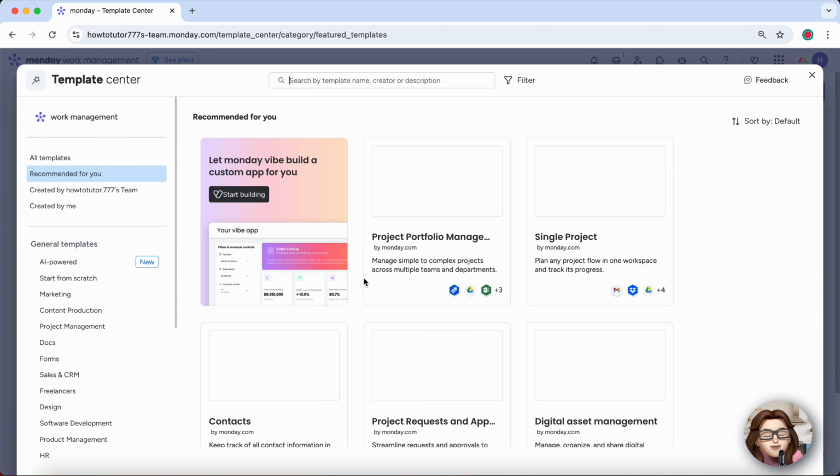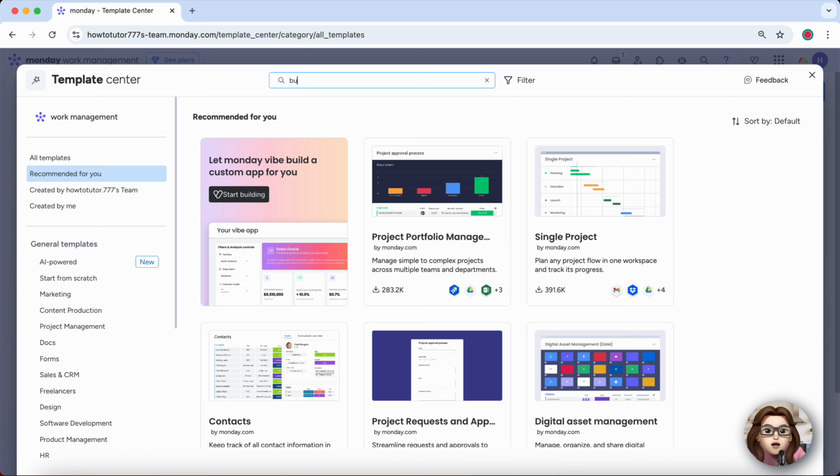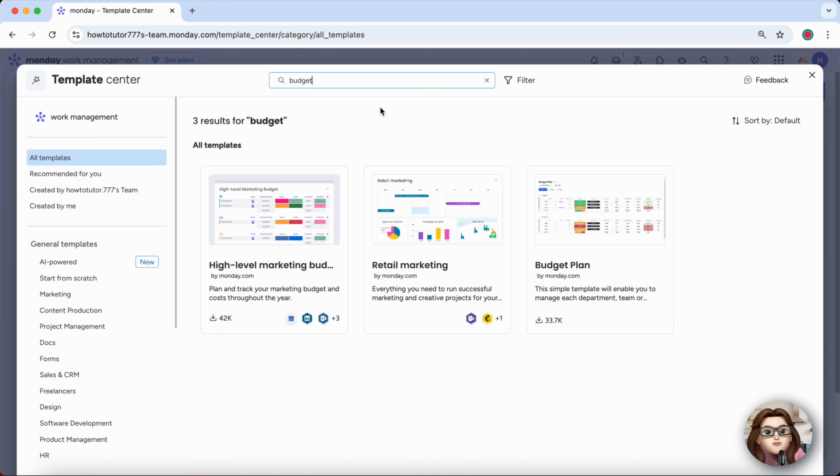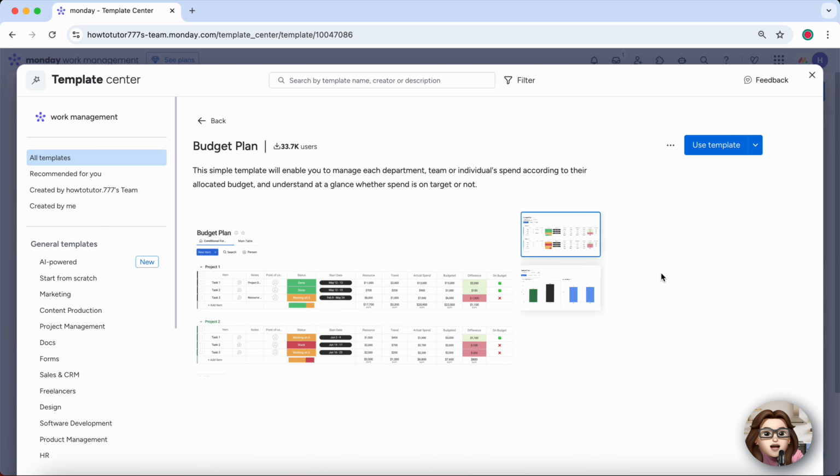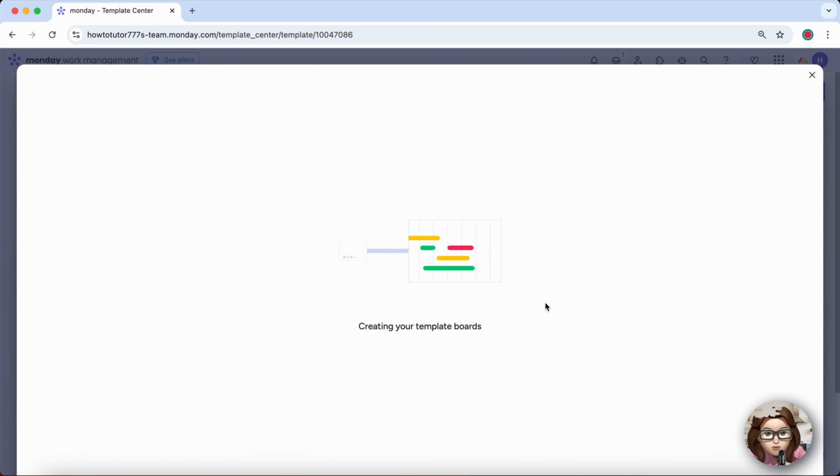Next, head into the Template Center. In the search bar, type the word budget. You will see several budgeting templates designed to help you stay organized. Scroll through and select the budget plan template. Once you've found it, click Use Template to add it directly to your workspace.